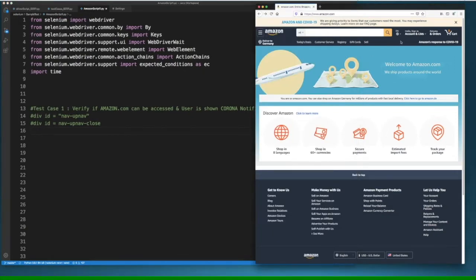So how are we going to do it? For this, we have three things to take care of. First is the URL. When the user launches the browser and types amazon.com, the page where he lands should match his typed query. And the second thing is this notification.